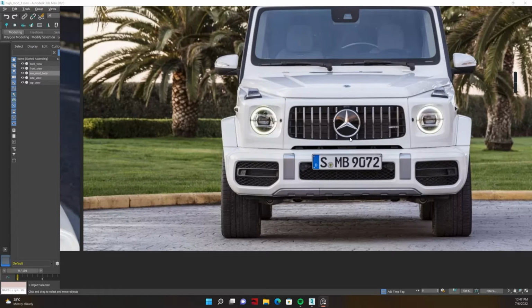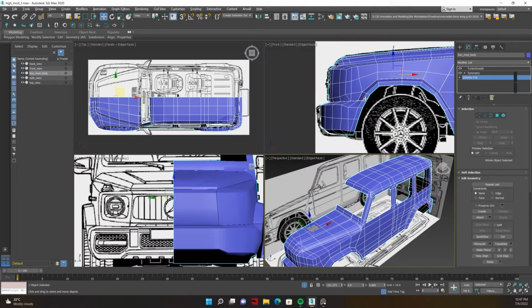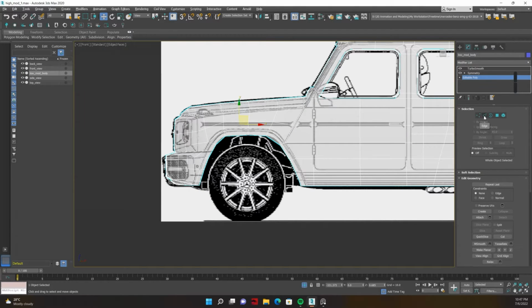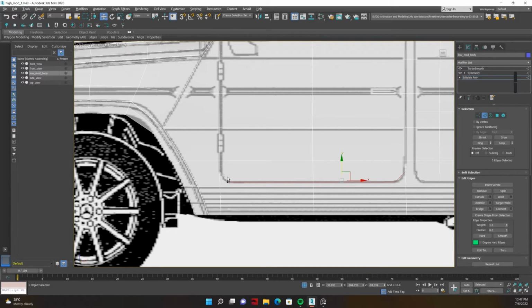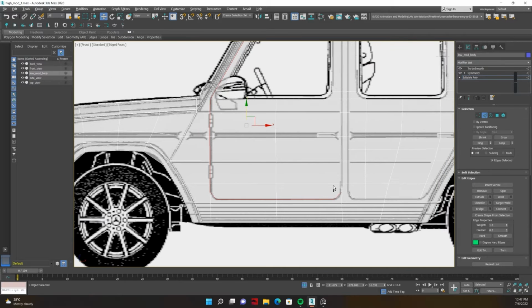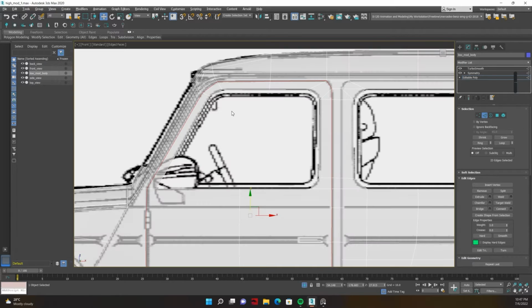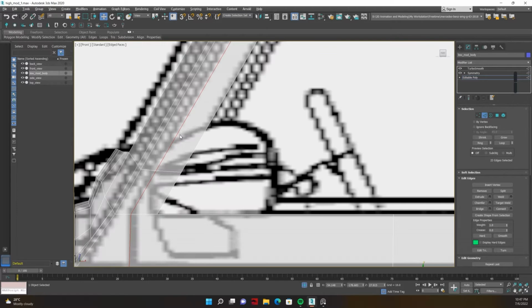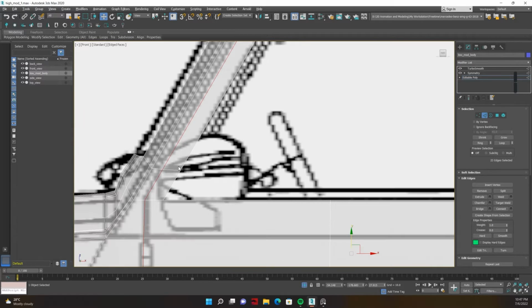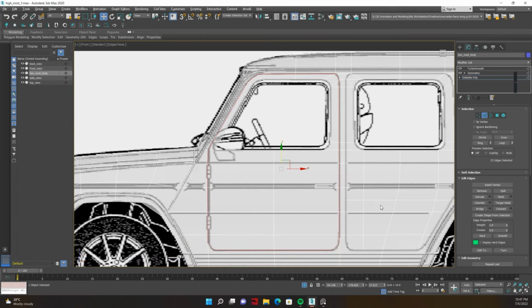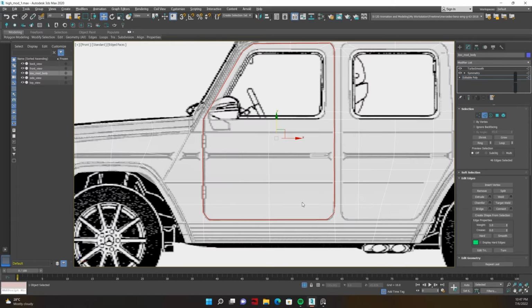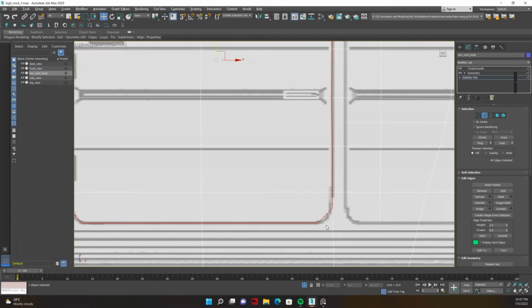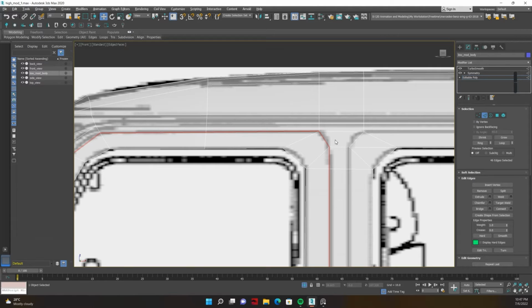Also, let's move back to the side view, and I will select this door area. I will use the same chamfer effect and same value, and yeah, I think I can use some bigger value here.